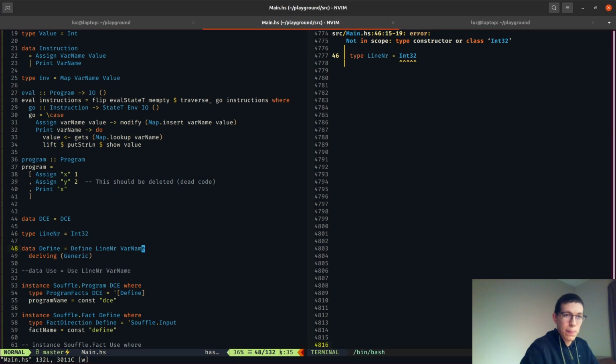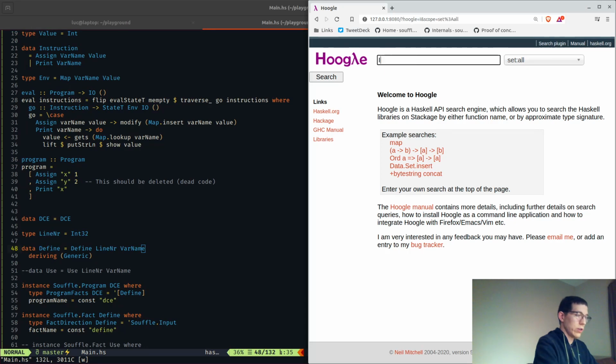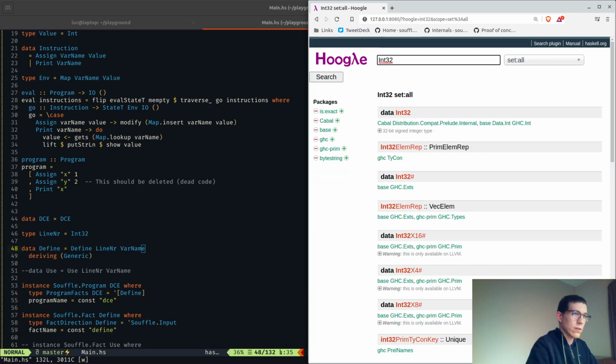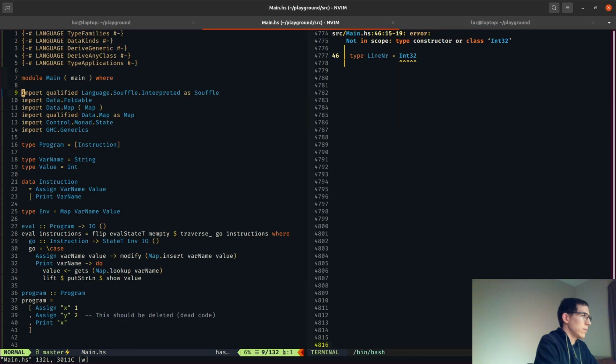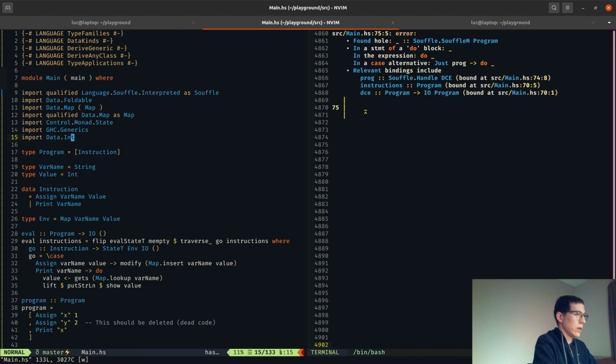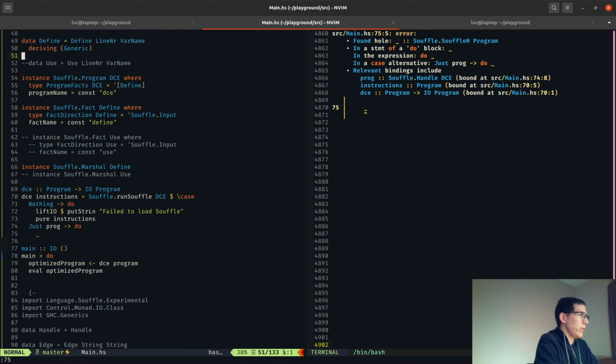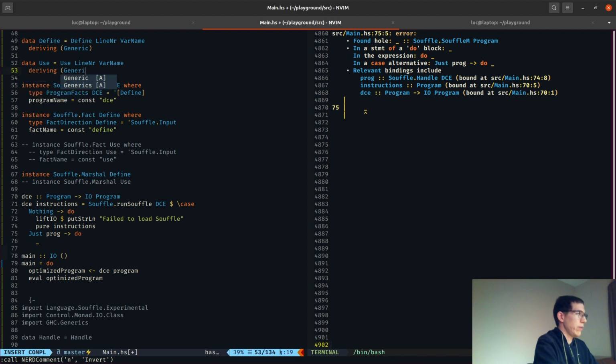Let me see in which module it is located. So here I see that it's from Data.Int. Okay, that's better. But we were filling out these instances here. So here we also need deriving Generic, and we need to enable this again, and this.